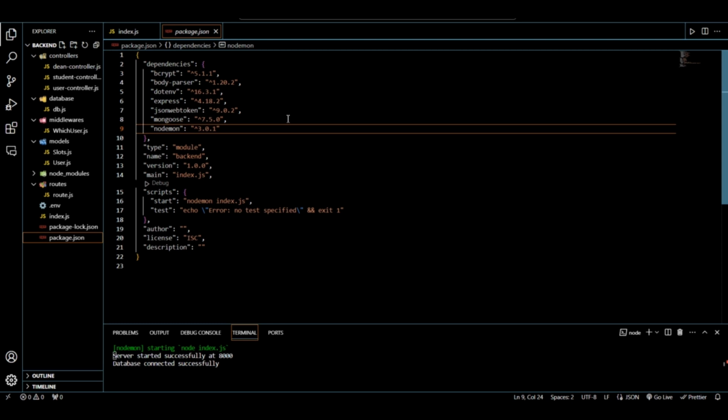JSON web token will be used for authentication. Mongoose is used to connect our backend with the database. And finally, we have nodemon, which is used for live reloading of our server.